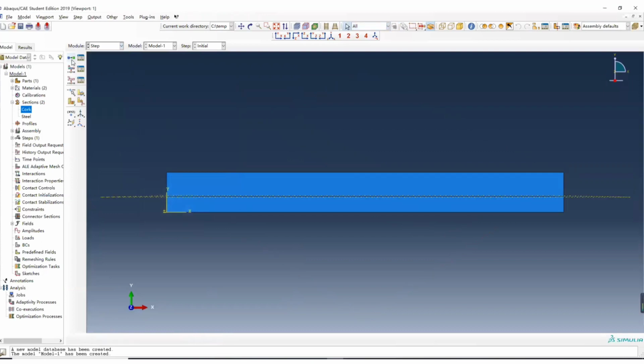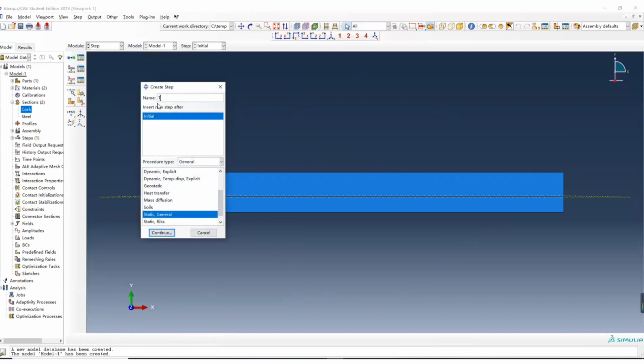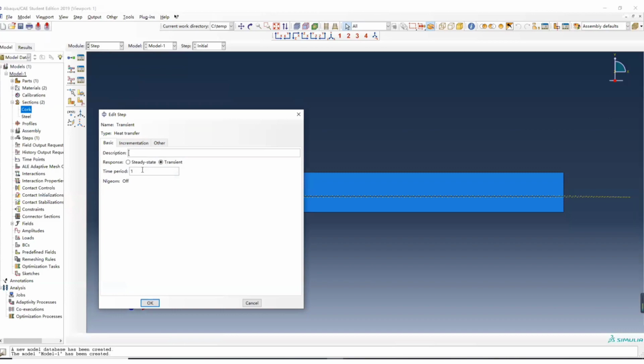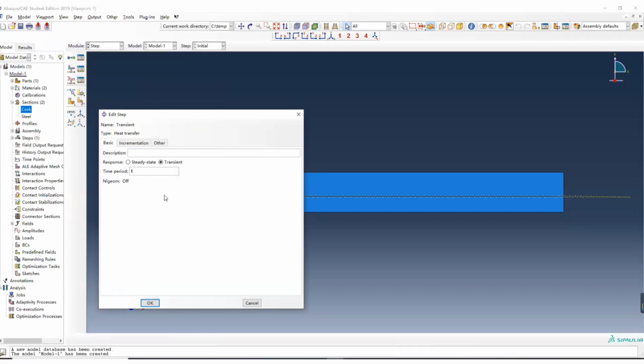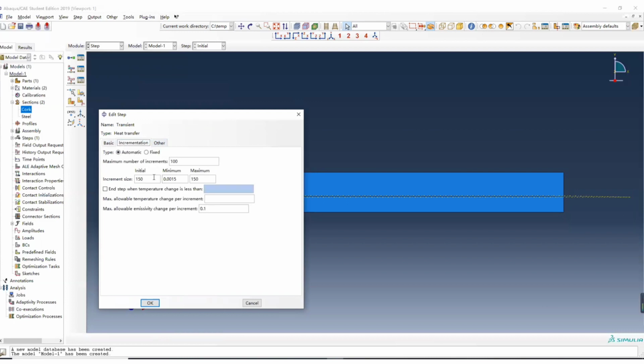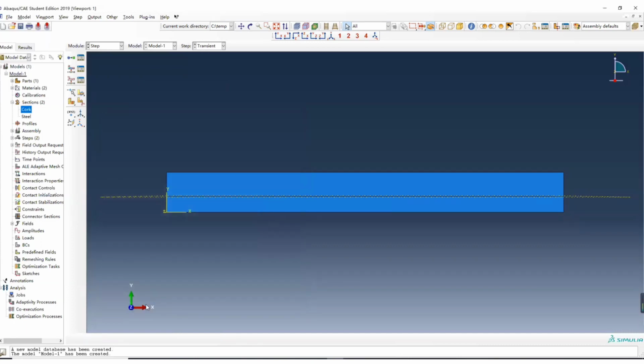The next is to create the steps. So we name it as transient of these steps. It's after the initial. Select the heat transfer. Click on continue. So the time period, we can check the recovery temperature. The maximum time we're given is 150. So we select use 150. Increment from 1 to 150. Change the maximum number to 150. We set maximum allowable temperature change as 5. Make sure it's transient. Click on OK. And you can check your steps here.